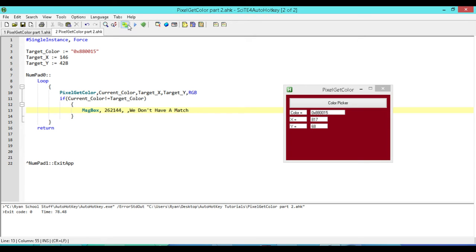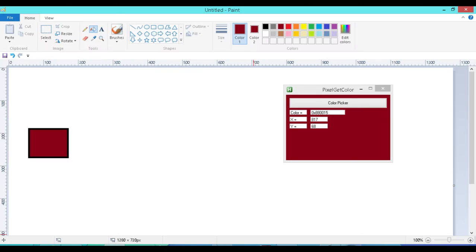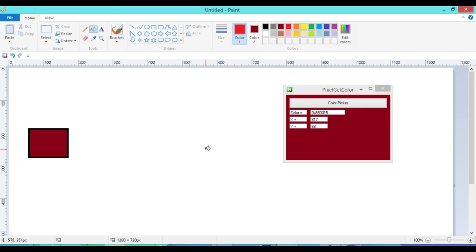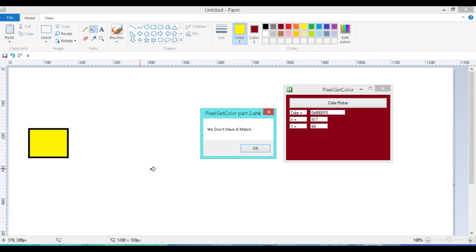So we'll save our changes, we'll run it again, and we'll come back over here, and I'm going to hit number pad 0 to start it. Okay, so it's running, no problem. All of a sudden, something happens, and the color changes, and we don't have a match anymore. We don't have a match. Right? So it could run a program, play a sound, do this, do that, whatever we want it to do, it'll do that instead of popping up a message box.